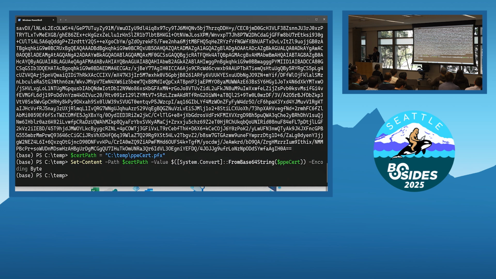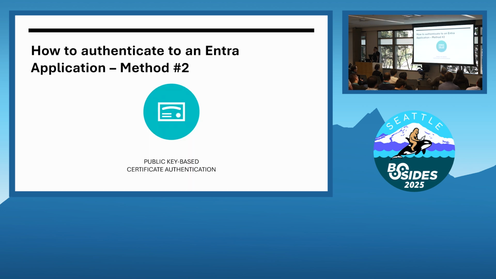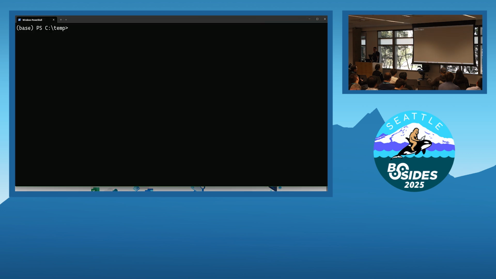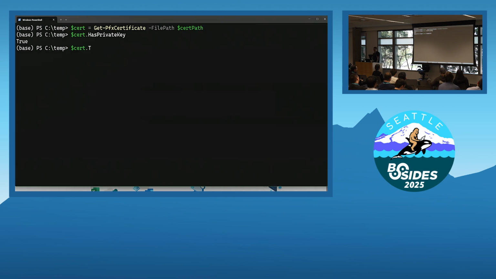But what can you really do with a certificate? Well, turns out that the second method to authenticating to an Entra application is via public key-based certificate auth. So let's go ahead and try and do that. Firstly, we can load it into memory just to make sure that it does in fact have a private key. It does, that is true. Great, so we could use this.